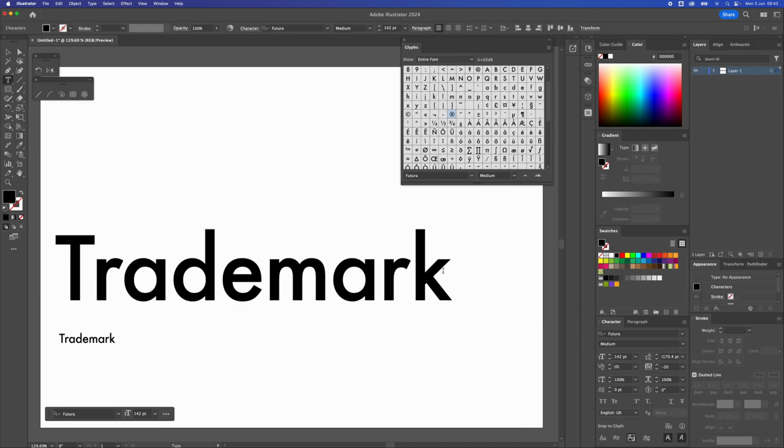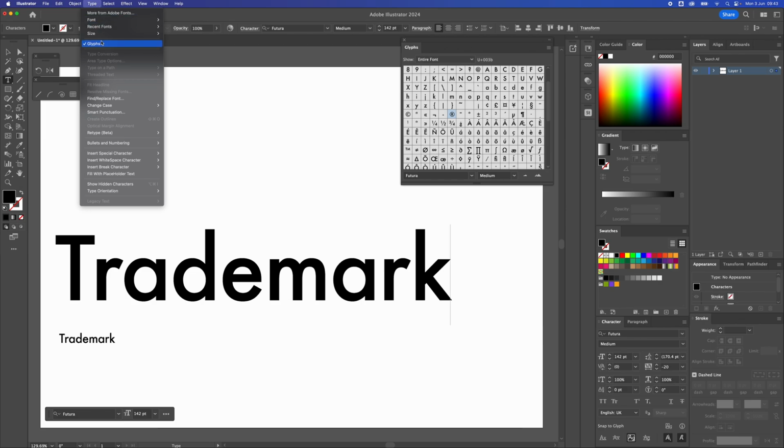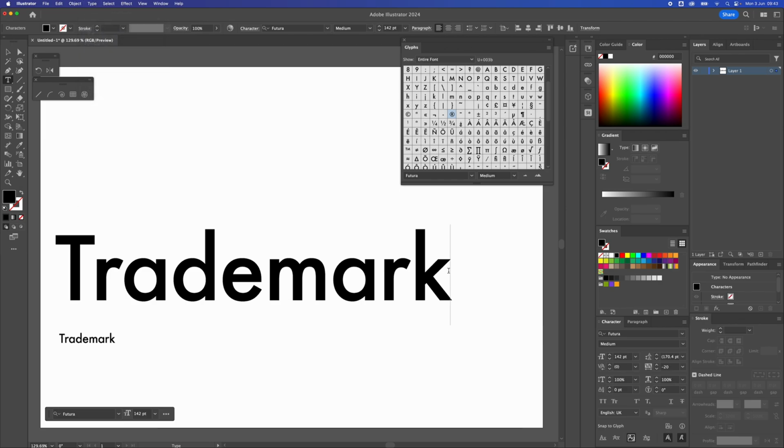I've just got some text, and on the right hand side of the text, I'm just going to double click. To make sure we've got the glyphs panel open, go to Type and Glyphs to get that. So on the right of the text, we're just going to search through all these glyphs and find the registered trademark. So it's this R in a circle.